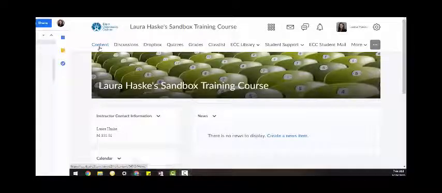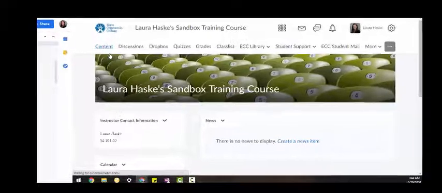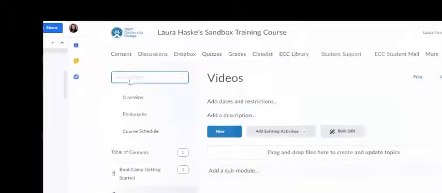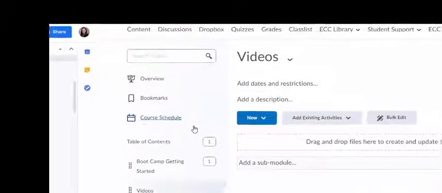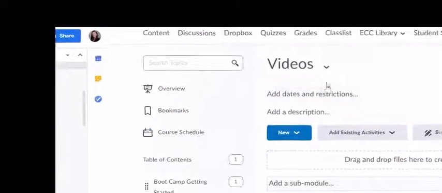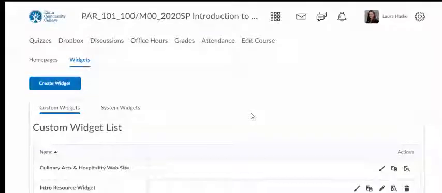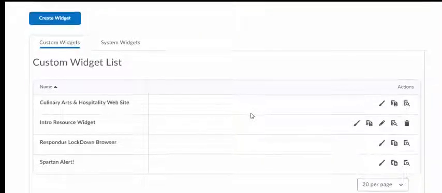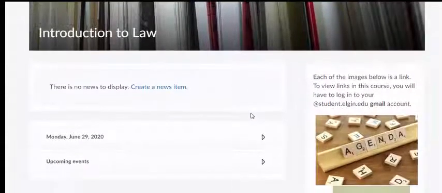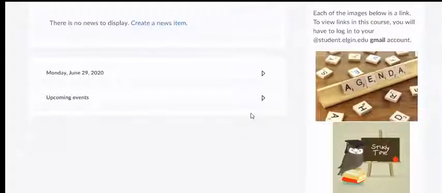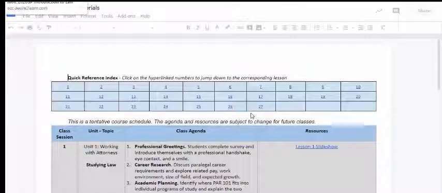You can share your agenda document link with students however you'd like. You could even share it under the D2L Content tab, but I don't use that tab. Instead, I made a custom widget and added it to the home page. I added a descriptive image for agenda and then linked that image to the Google Drive agenda document. Now when students click on the image, it takes them to the agenda document, which has everything they need for the class session.